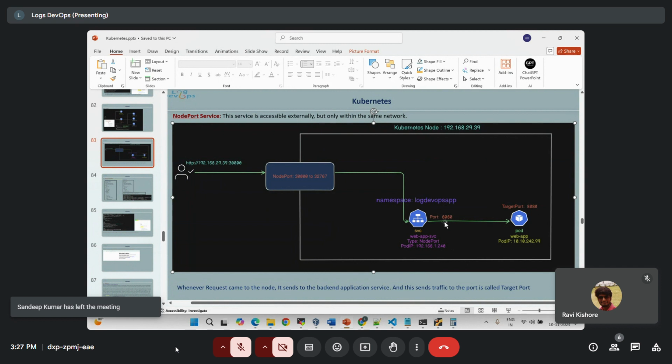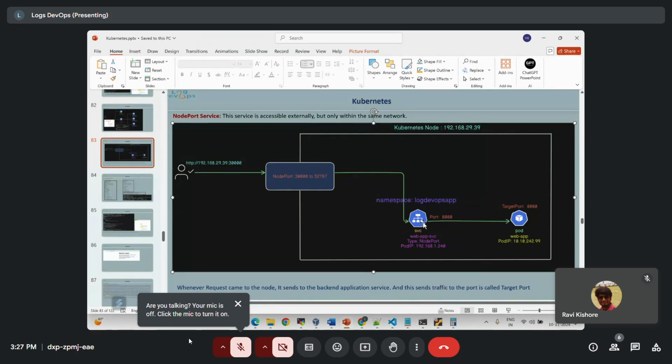Okay, target port or port. Whatever port you write inside the service, you can write the same port number. That is recommendable. But you can write a different port number here as well. That will also work.